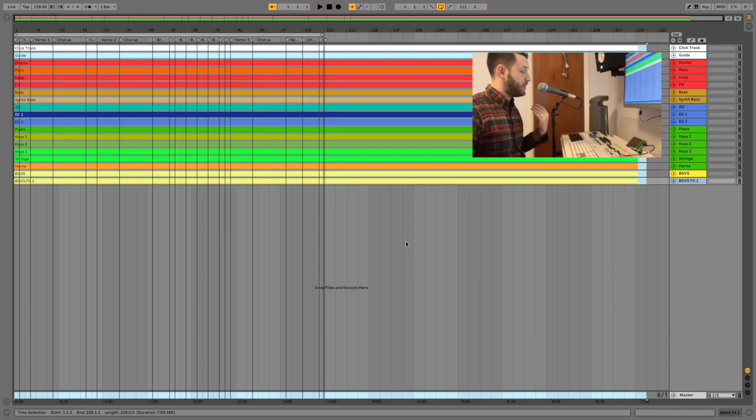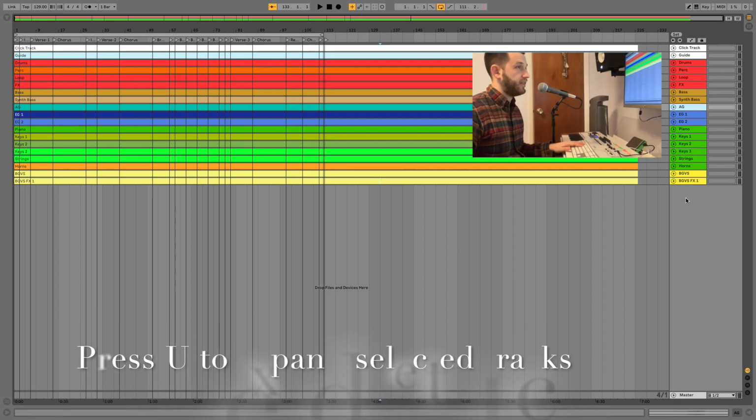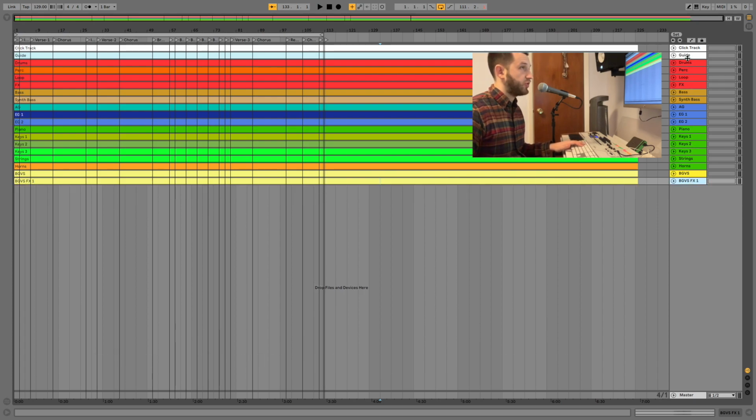Let me show you my favorite features in Ableton Live 10.1. Here we are in the arrangement view, and there are so many great things that are happening here. I want to start with the U key, and this is beautiful. It works a couple different ways. The first is clicking any track and hitting U is going to expand it.